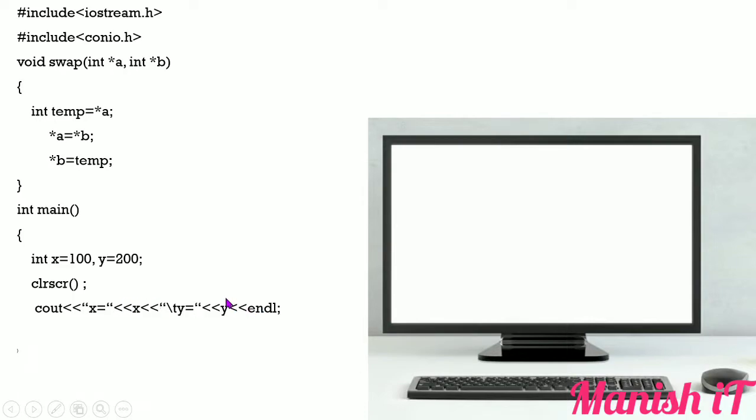Now our main function starts from here. Whenever our main function starts, I have taken two values, x equals to 100 and y equals to 200. I call the clear screen function to clear the screen, and simply print these values. Whatever value I had in the slide in the beginning is printed like x equals to 100 and y equals to 200. So how is it looking? See this on the console screen, it looks like this.